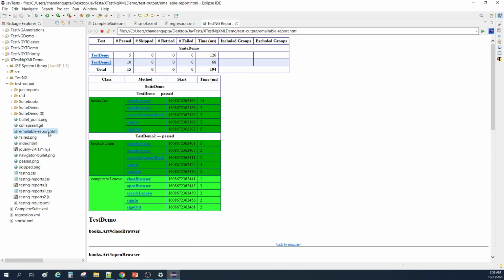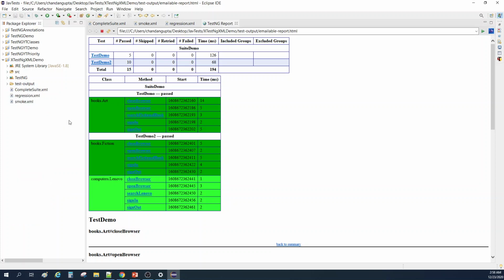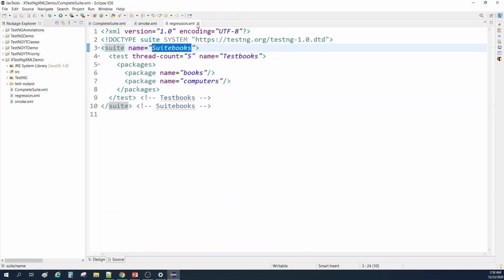But generally, we don't use this report. We use some third-party libraries to generate reports. The one which is very famous is Extent Report. I will create a tutorial on that as well, because that is a very interesting tool to use. Most people are using it, so it's better we all know it. So this is what I wanted to discuss as a part of the testng XML file.